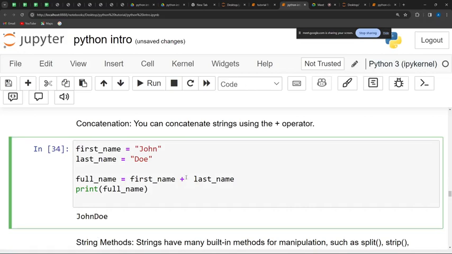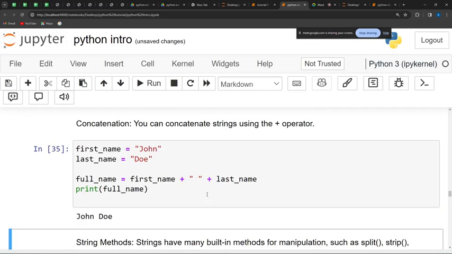Yes, we have this in Excel too. You can concatenate in Excel too. You can concatenate everywhere, Power BI or SQL or anywhere. And it's almost the same format. So John Doe.